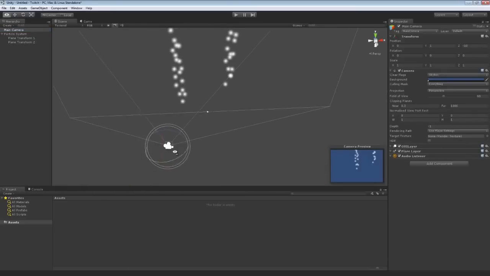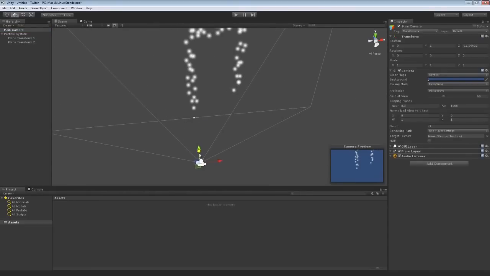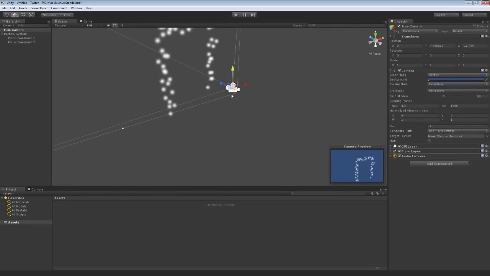Let me grab my camera here. The key component. Oops, not the one I wanted. Where are you at? That's the one I want.